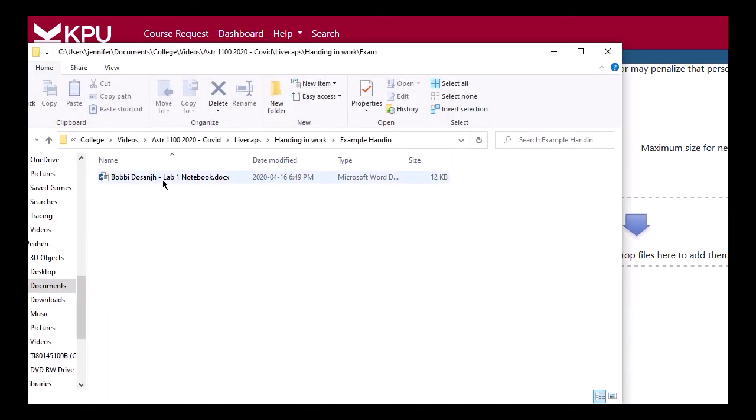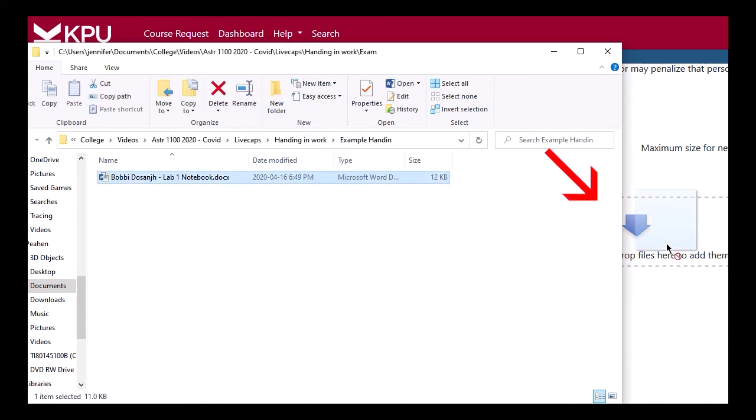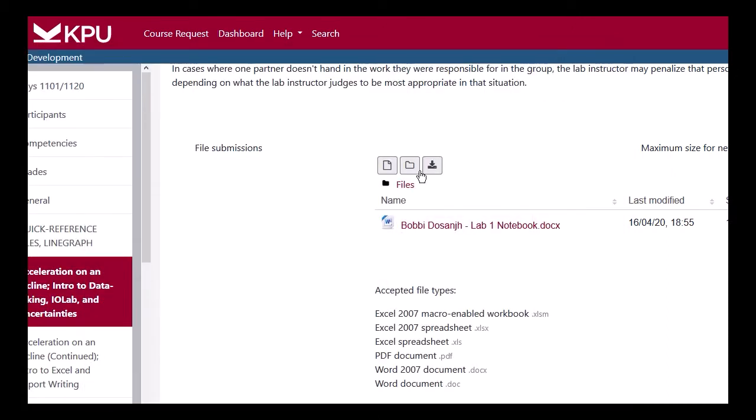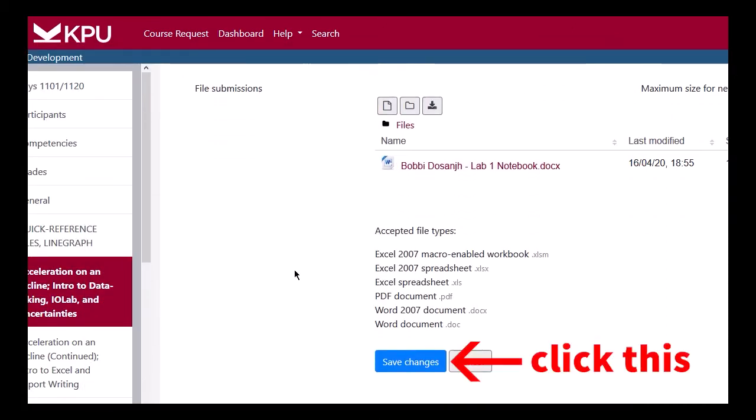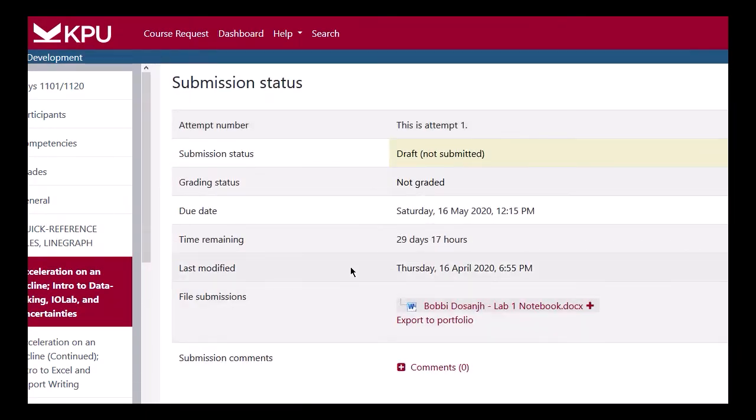So I open up the folder where I've got my file, and do your lab instructor a favor and always make your name the very first part of your file name. So it'd always be your name and then a description of what that file is. So then you grab this file, drag it into the drag and drop area, and once it's loaded up, you scroll down a little bit and there's a button that says Save Changes. Now scroll down again and we get back to the same page except it says Draft, not Submitted, and we now see the file submission here.